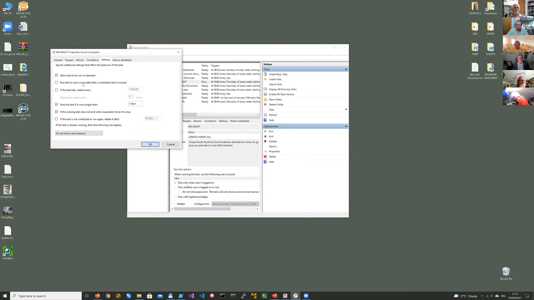There's the settings. If this machine's not on at 6 o'clock on a Thursday night, then it can make it that as soon as it gets a chance, it runs this task, or it leaves it till next week, or it abandons, stops doing it altogether if it misses it once. Depending on what the job is, that might be the appropriate way to proceed. And it can also stop it if it takes more than 3 days to finish. If I can't get through to South Ayrshire Council within 3 days, then probably the button's been pushed somewhere.